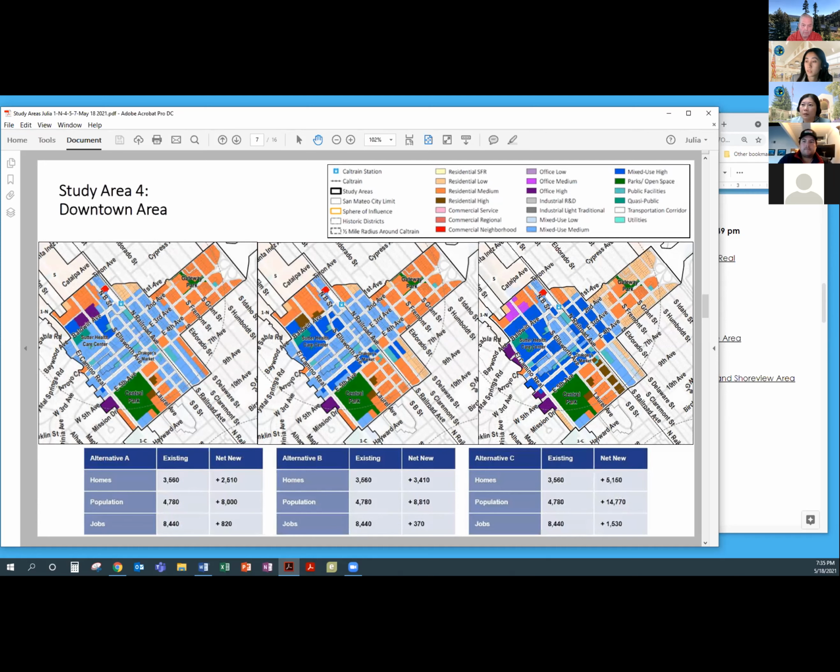The other thing to notice is that as you're looking at residential uses, which is the orange color, alternative A and B have this medium orange shading, but in alternative C, some of this area is shaded in a lower orange color, and that's reflective of low residential. That serves as a transition to some of the existing neighborhoods on both sides. Are there any questions, comments, areas for me to zoom in on?